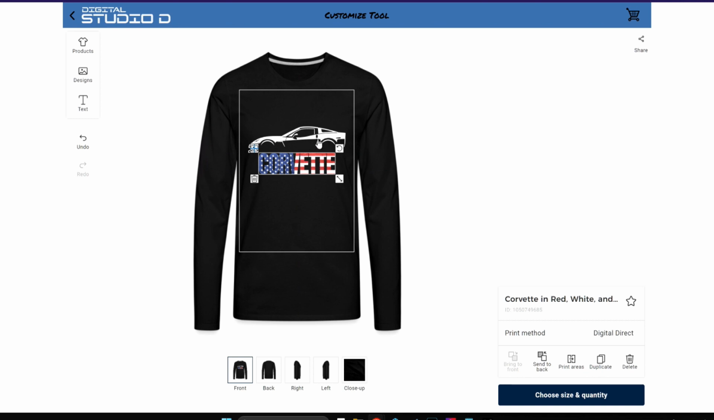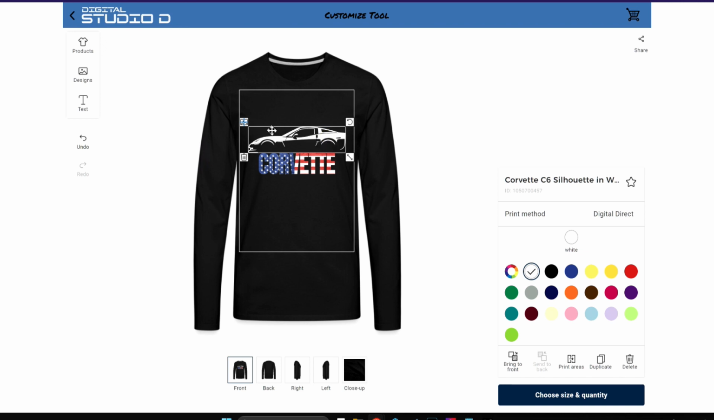Along with that, when you do select a design, you have the option to resize it by selecting this resize button down here. You have the option to rotate it. You have the option to delete it, although if you just got here, I'm not sure why you delete it at this point, but you certainly could.